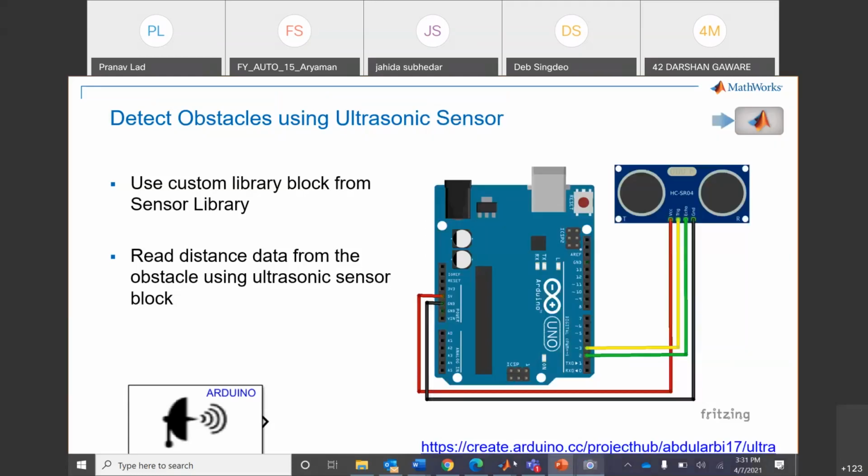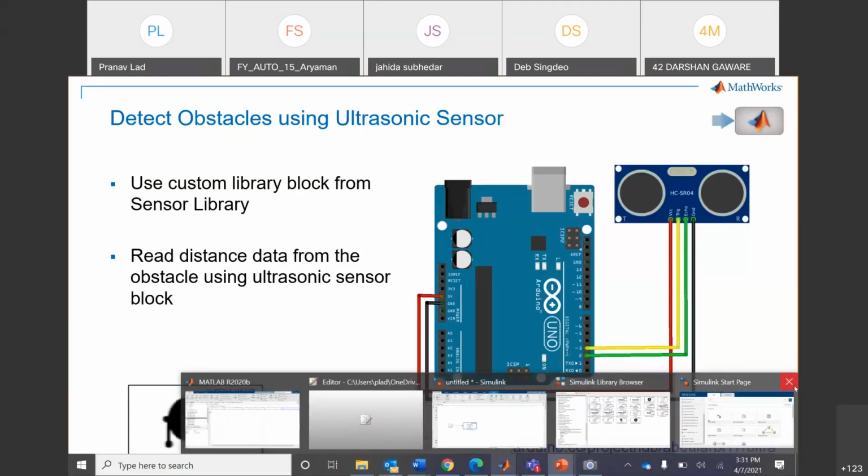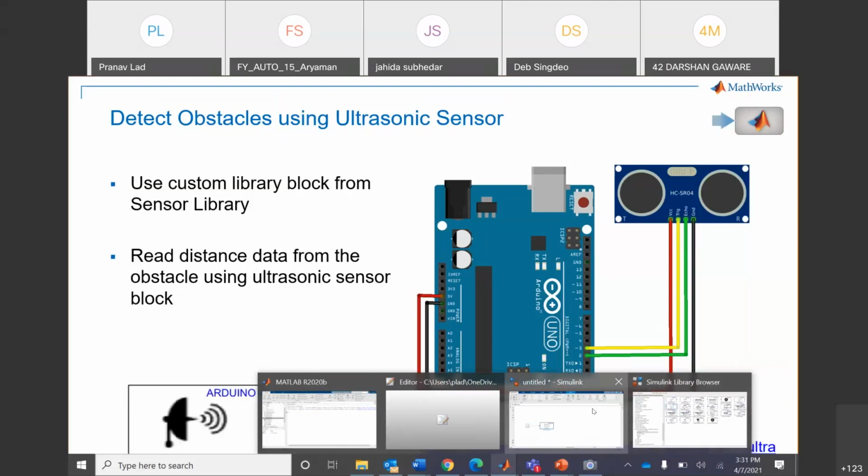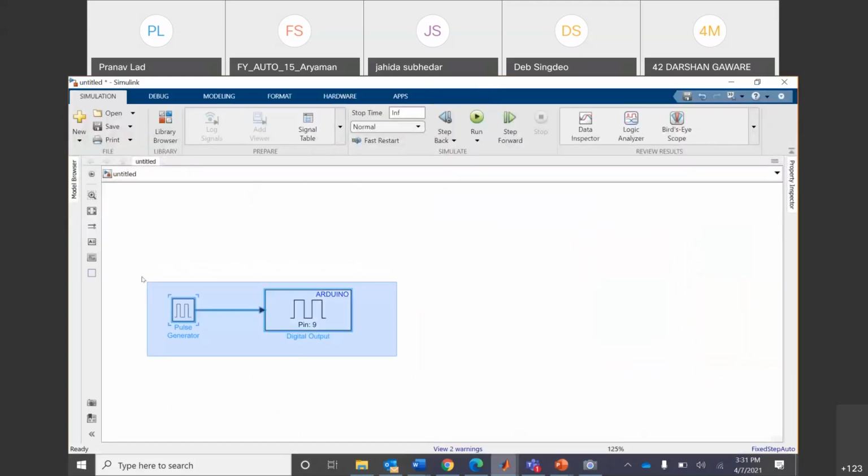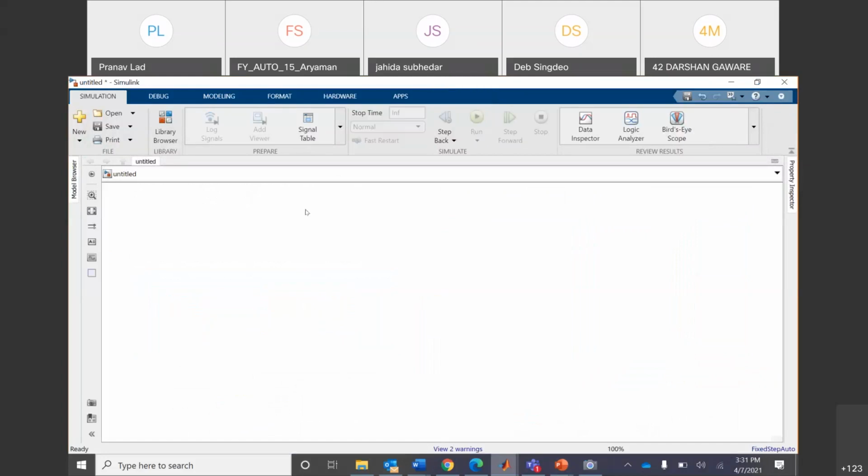Now let us go back to our Simulink model and try to build a model for that. I'm working in the same model so that we do not need to make any changes in the hardware settings.